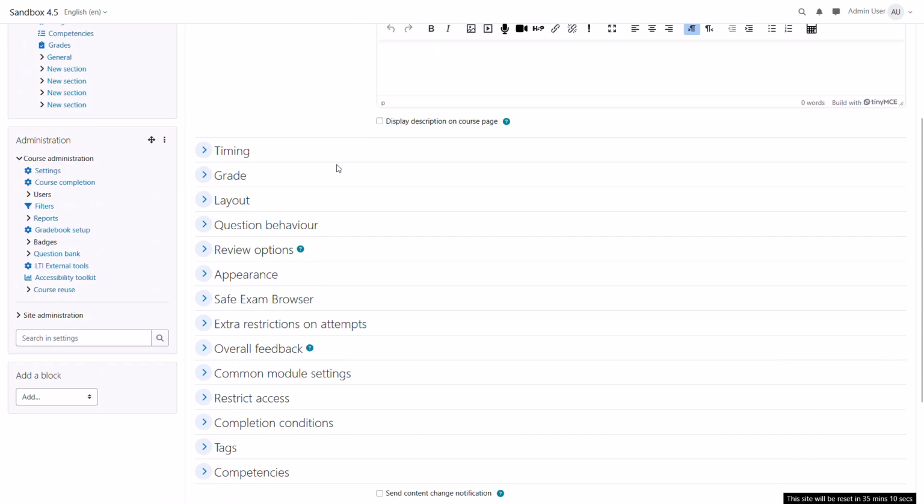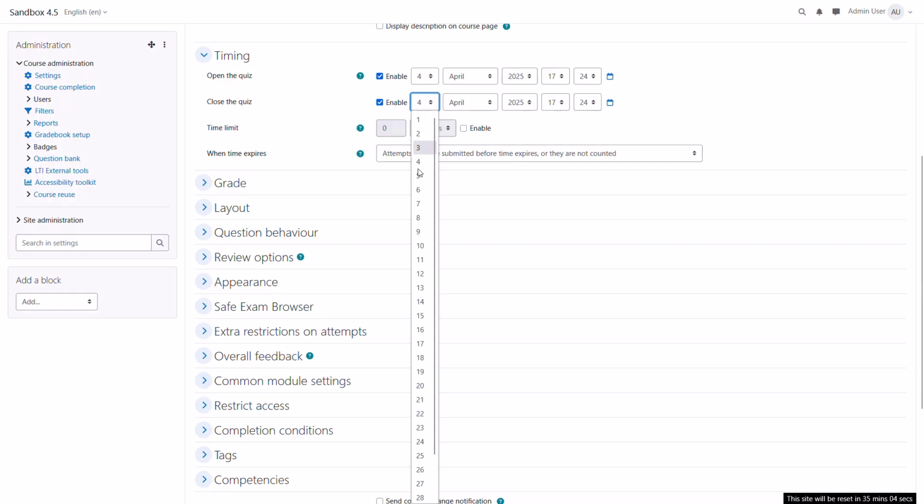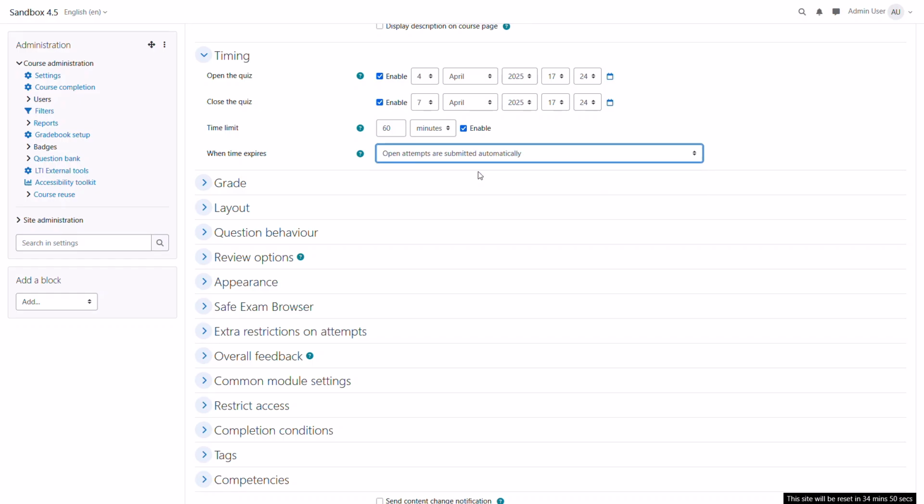First up is the Timing tab. Here you can select when to open and close the quiz by checking the Enable box and changing the date and time. You can also set a time limit for how long students have once they begin the quiz. You have 3 options for what happens when time expires on the quiz, but it's recommended you leave it as is so attempts are submitted automatically when the time ends.